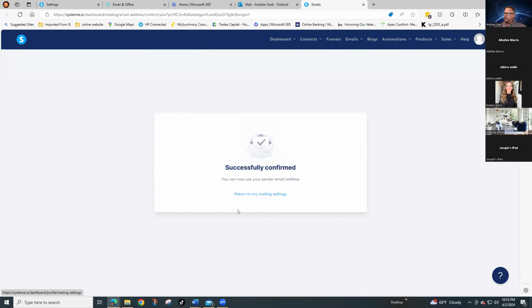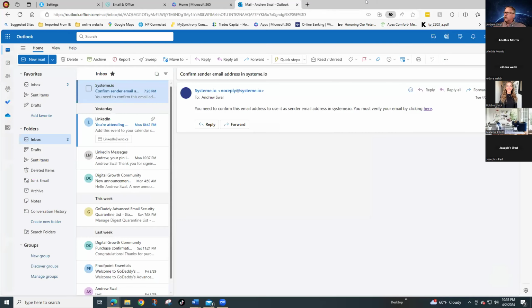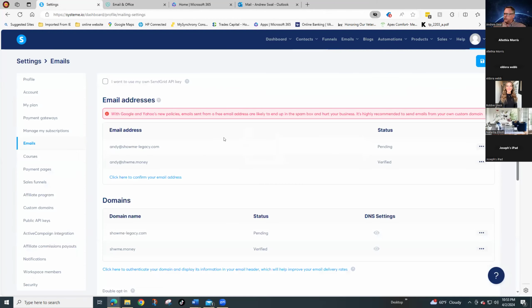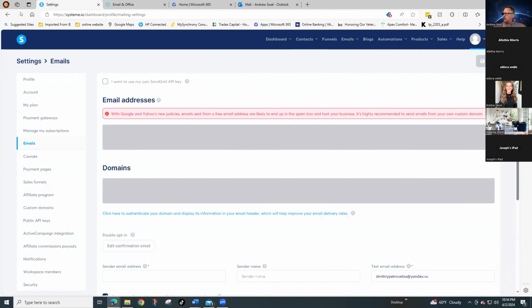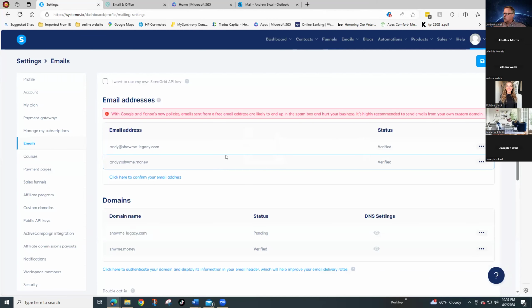Confirm that. So now you can close this window and go back to your other system.io. Close this one, right? Yeah, you can close this one. Okay. Go back to the other one that was open. Which was this one, I think. You can refresh it. There we go. Now it should say verified. Now, if you go back to the settings and click on the DMARC, you should be able to change it.